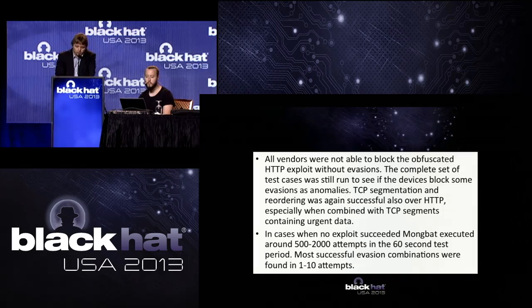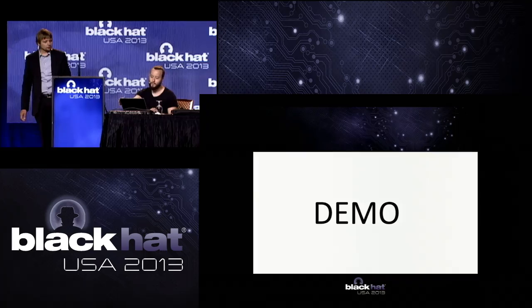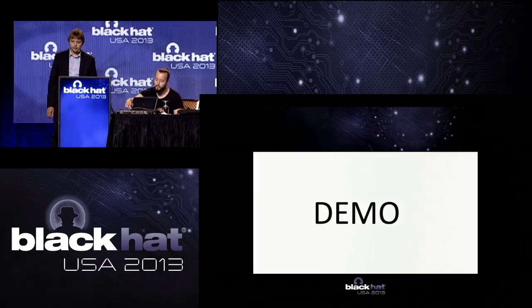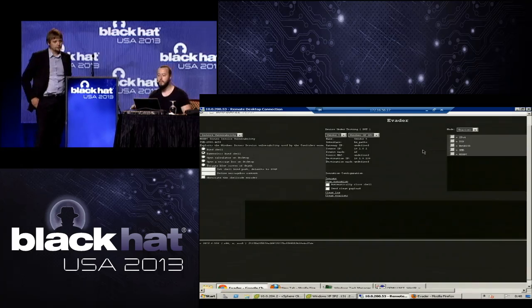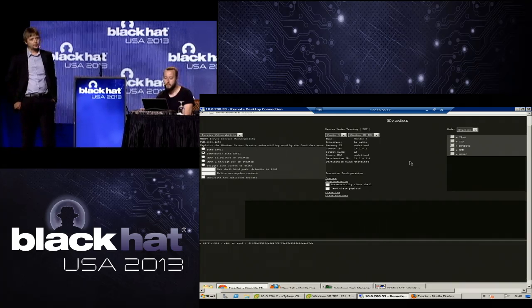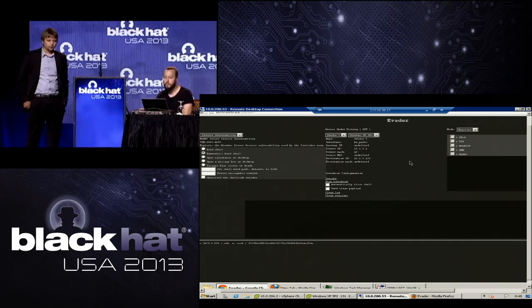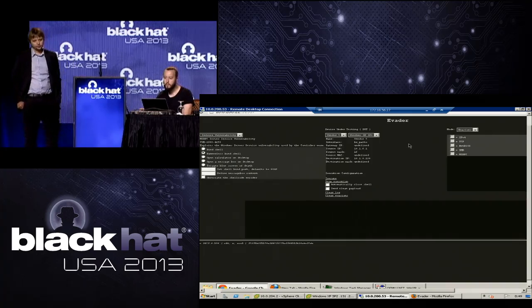Okay, so next we will go into a demo. So we will run the evader again, and we will run the test cases that we have to get these results. And so we have a connection to our laboratory back in Helsinki, Finland, and Antti will show the evasion stuff and how we got our results.